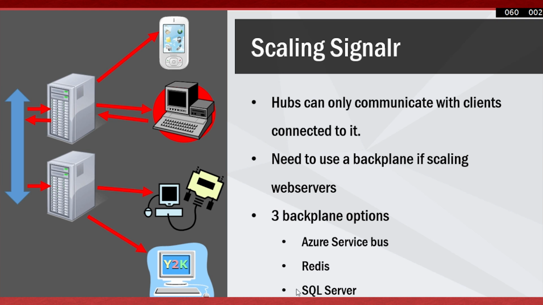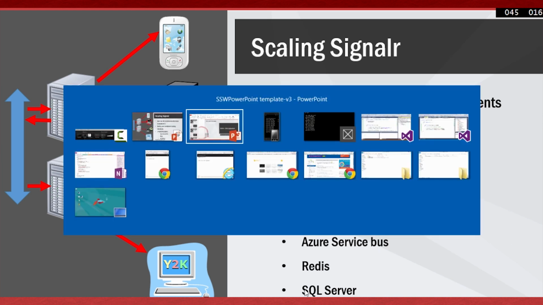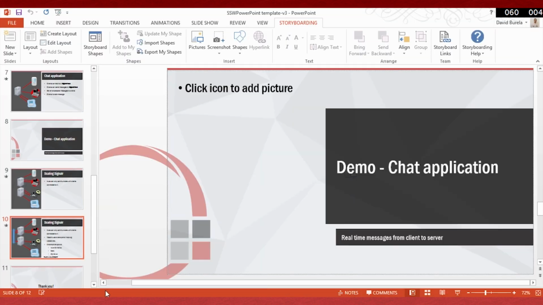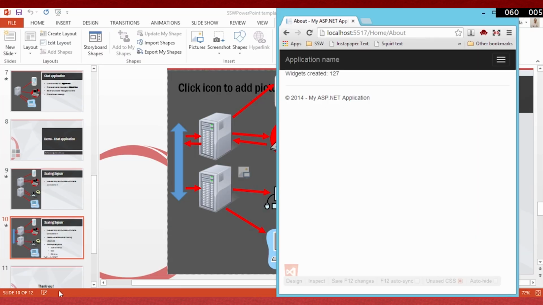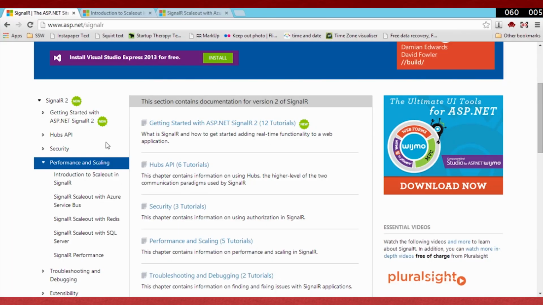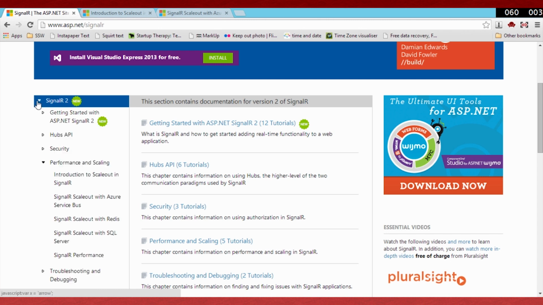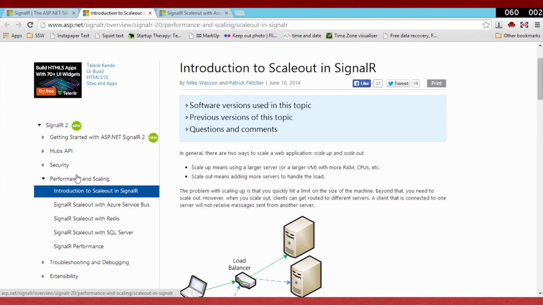Now, I'm not going to spend any more time today talking about how to do them, because it's going to depend on your environment which one you want to do. But if you go to asp.net/SignalR, they're going to have a little tree here. So you open up SignalR2, performance and scaling, and Introduction to Scale Out in SignalR.